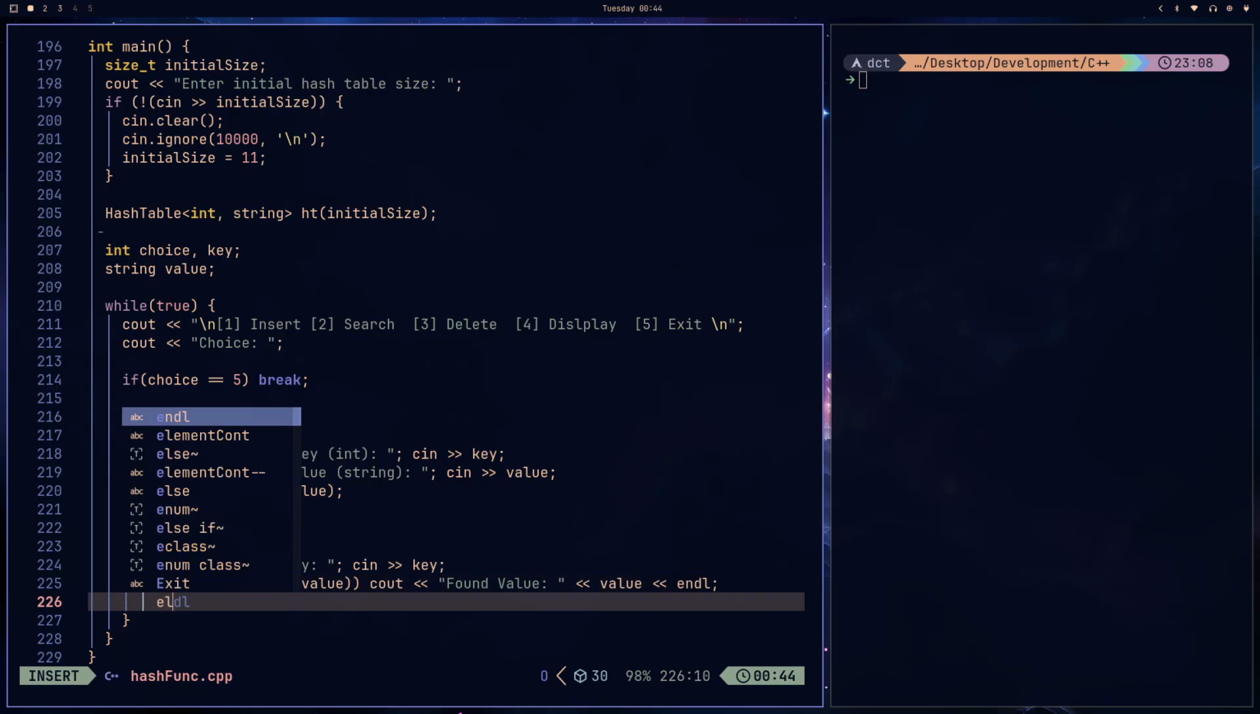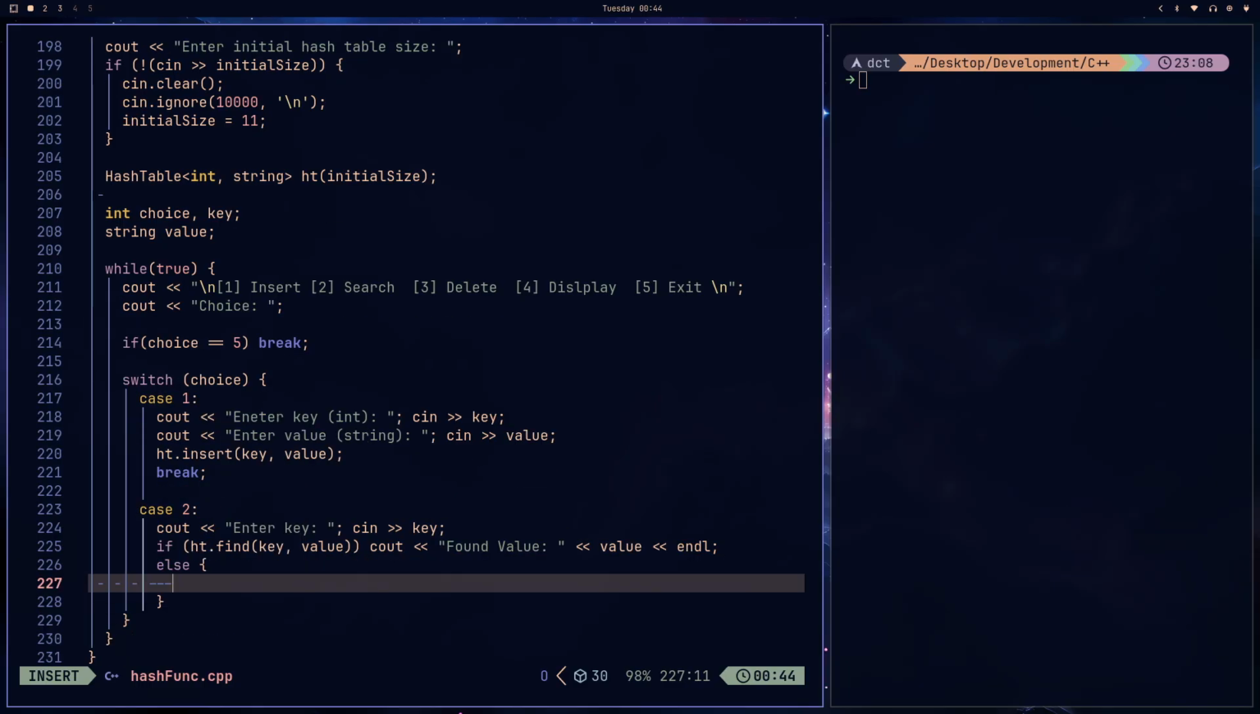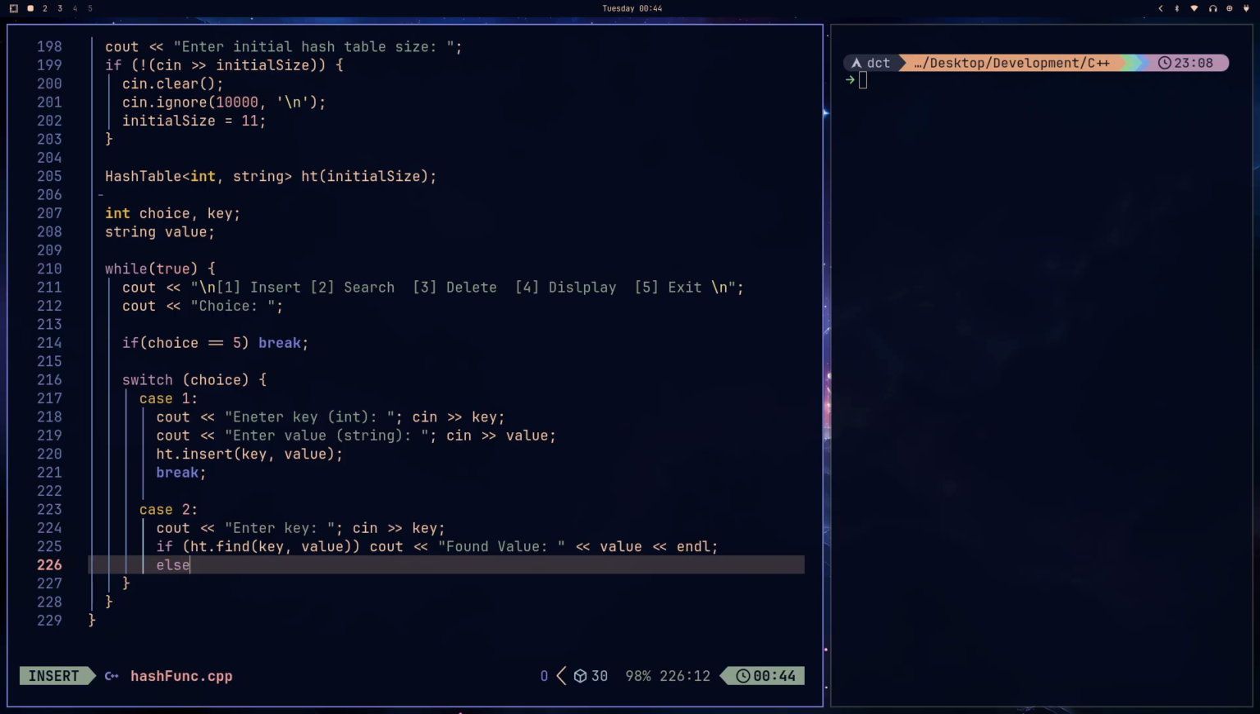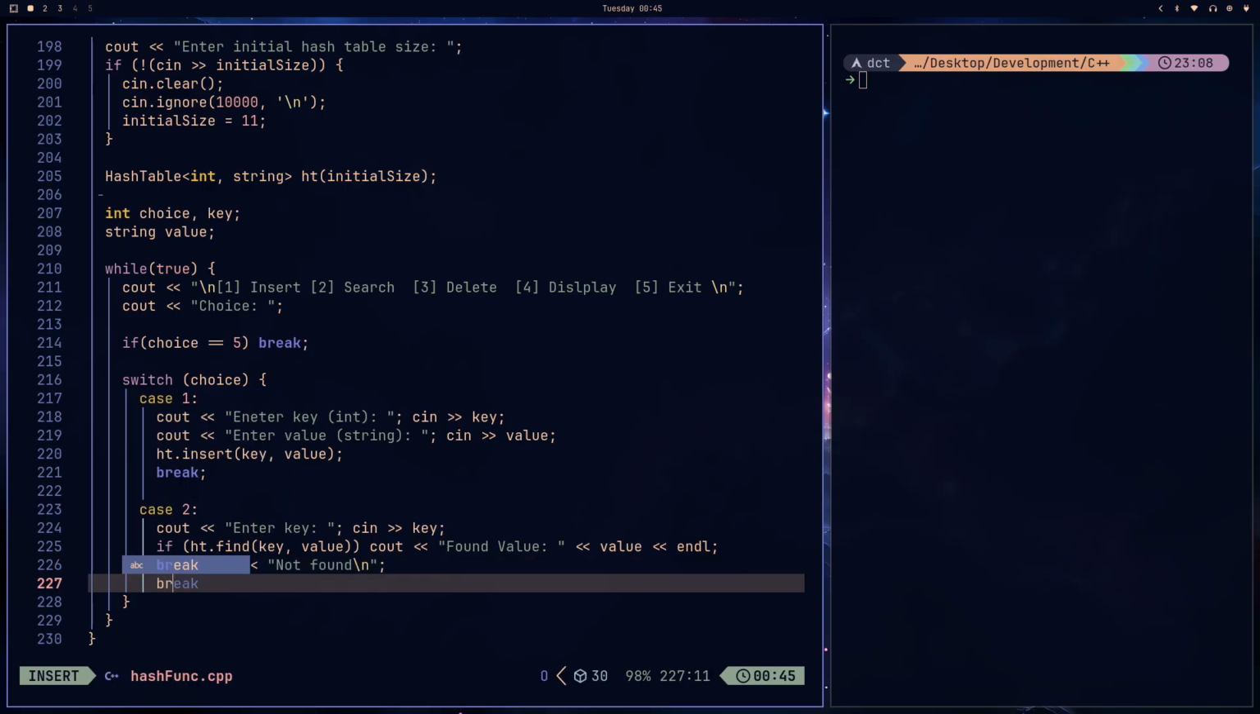Okay. Else. So just to make everything simple, instead of putting everything on separate lines, just to maximize space, because we have written a lot of code so far, else I'm going to put it in one line. Else, not found. Yes, let's add endl for next line. Okay. Now break our statement.